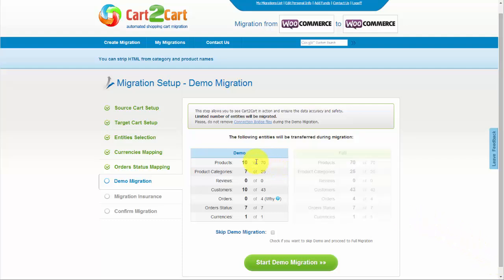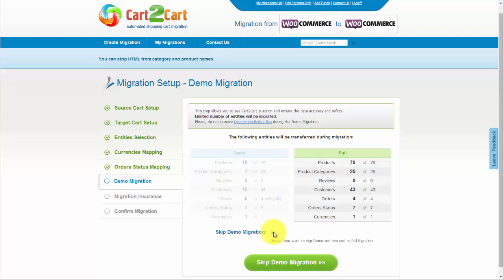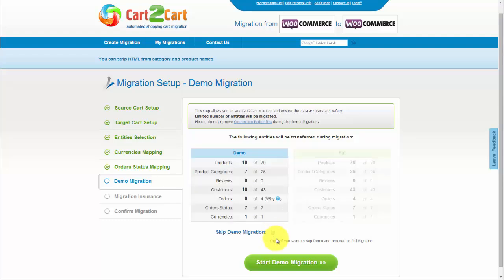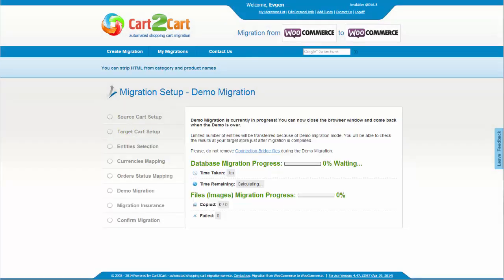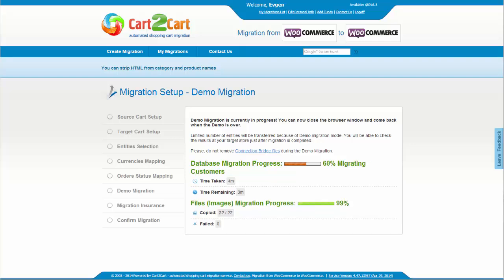At this point, you can check all the entities again. For your convenience and safety, it's highly recommended you actually proceed with the demo migration. You can also skip this step. I'm not going to skip the demo migration to show you how it works. The service will start transferring data right away. You'll be able to track the migration process from the same window.